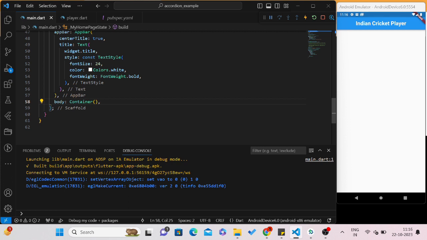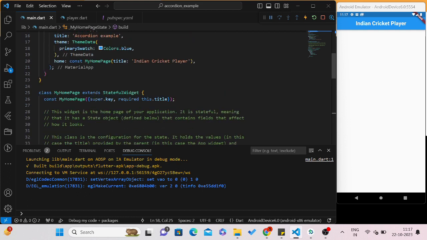Let's start coding. I have already created a dummy project and removed the unnecessary things from our main.dart file and modified the titles to meet our design. In our design we have a bar called Indian cricket player. The same thing I have modified to Indian cricket player.